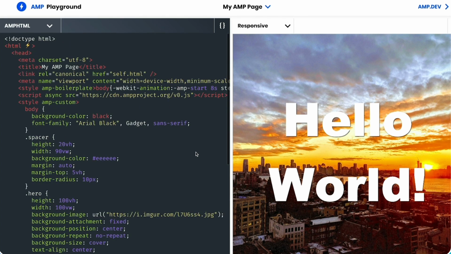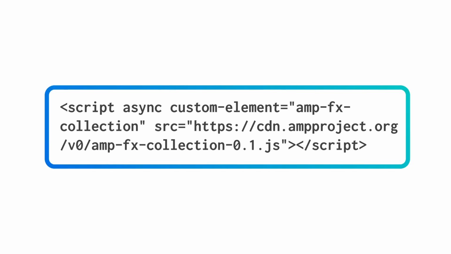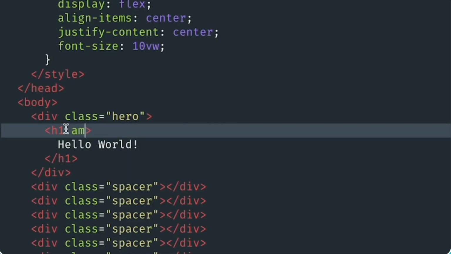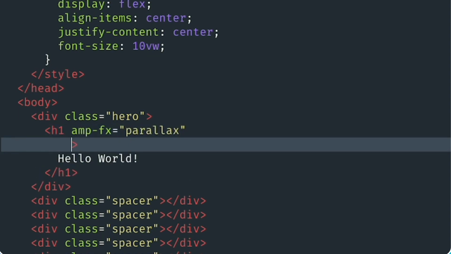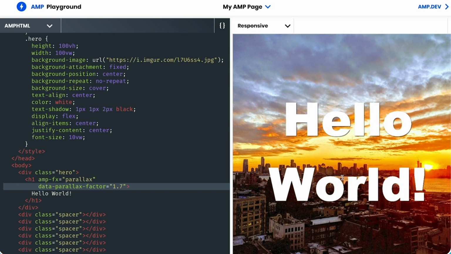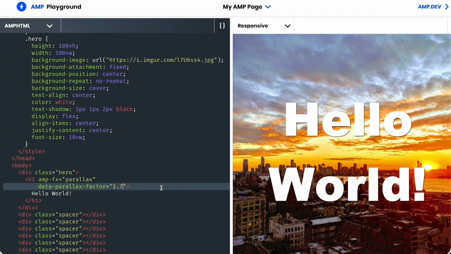Usually, this effect is super tricky to get right, but in AMP, I only have to import the AMP-FX collection by adding the AMP-FX collection script to the head of my document. Then, I'll add the AMP-FX attribute with a value of parallax, then define the scroll speed via data-parallax-factor, and I'm going to give it a value of 1.7. And that's it! We have created a hero image with parallax text that is super visually interesting.